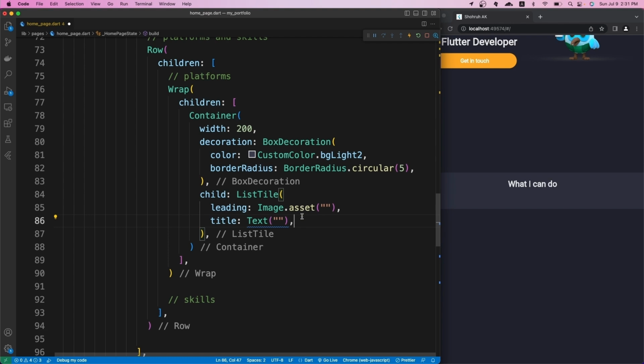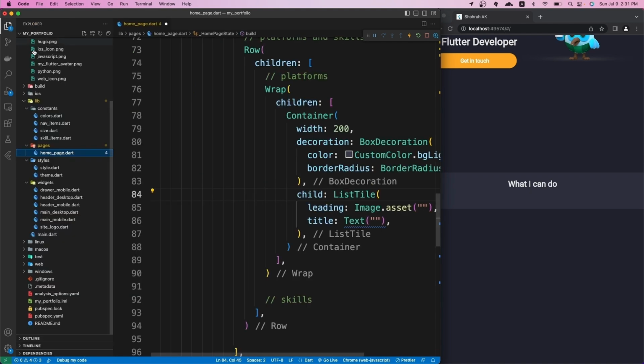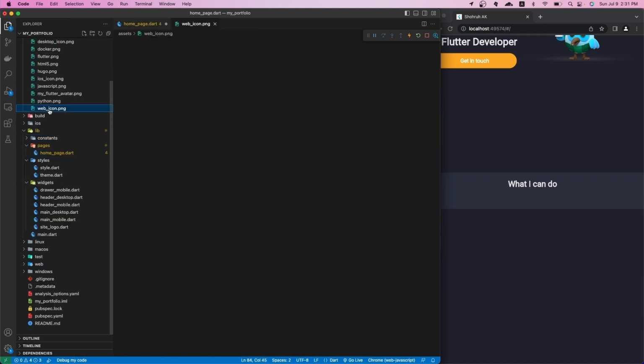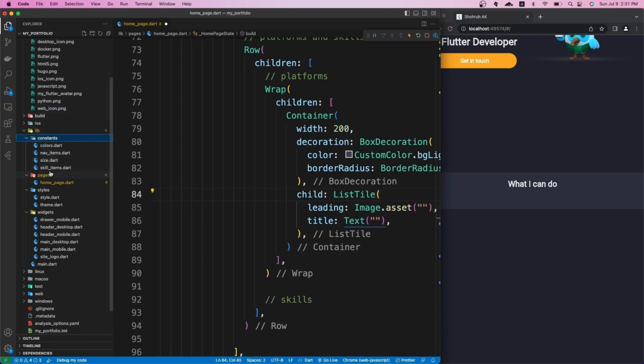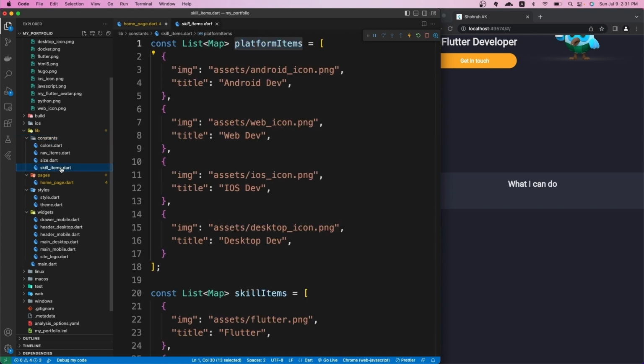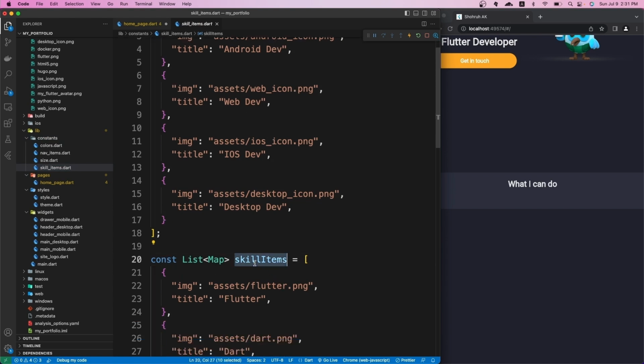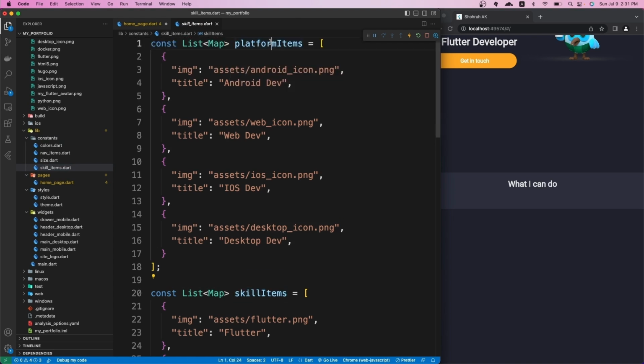Okay, for now what we need is the skill items we created as a new file, if you remember. So I can come here on the sidebar. We have this constants folder, and inside there we created skill items. First we need the platform items, and then we need skill items. So let's start from platform items.